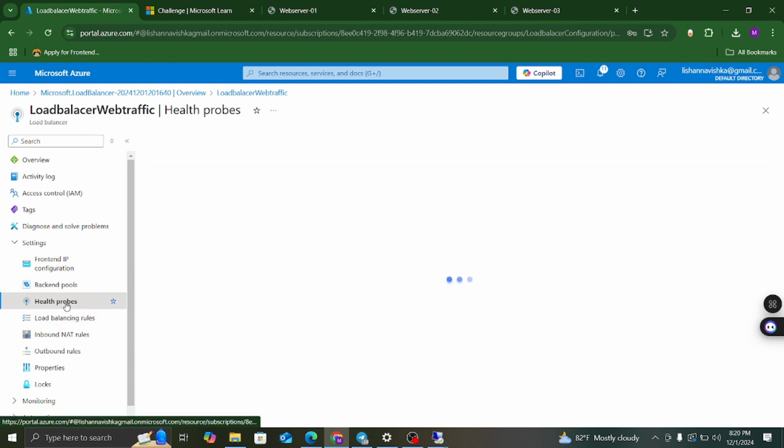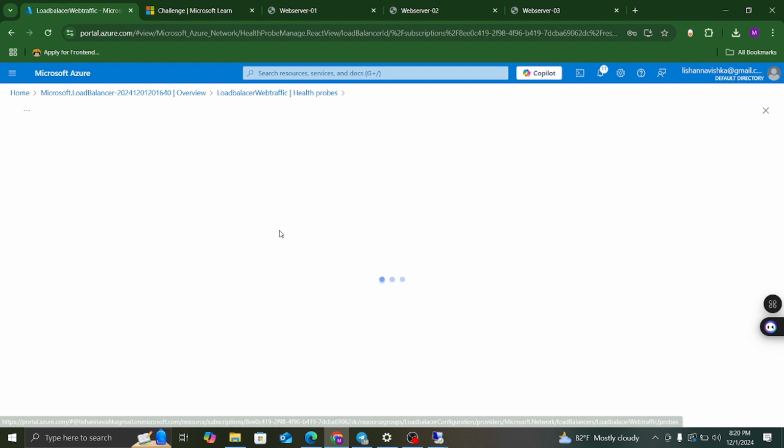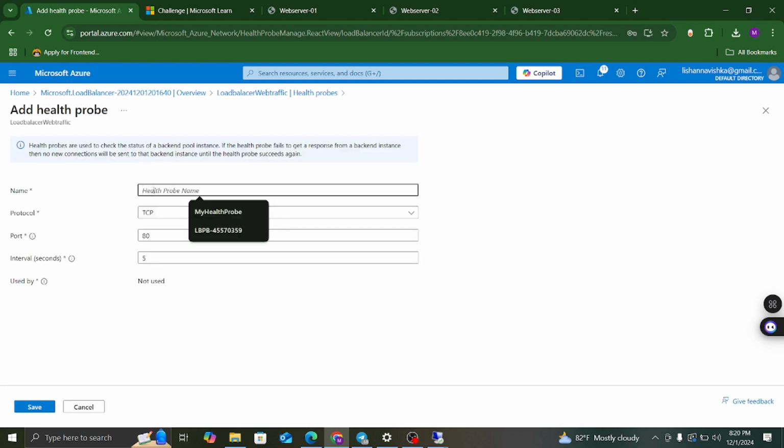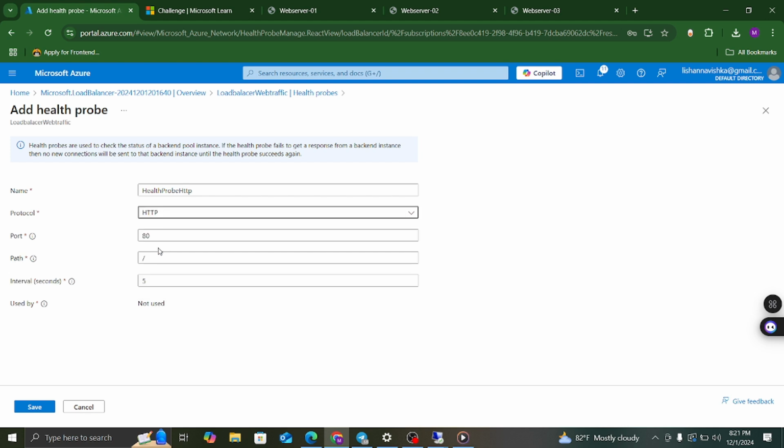Then let's go and create a health probe. I'm going to add the health probe, protocol HTTP, TCP. I'm going to add HTTP port 80, the path, and 5 seconds. Save. So the health probe is created.